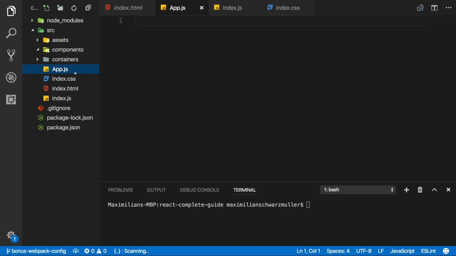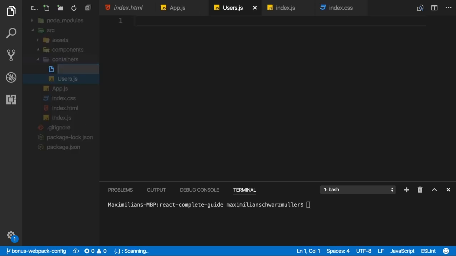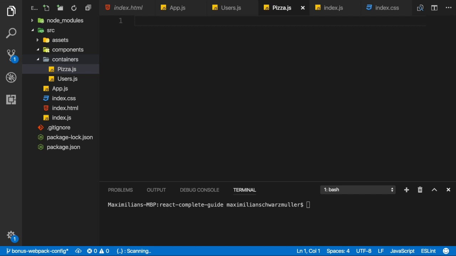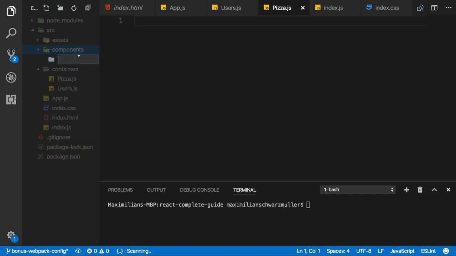Let's set up a basic React application we can work with. For that, I'll add two files in the containers folder, a users.js file and a pizza.js file, because I want to show a pizza in my project. Again, it won't be super useful, but it will use an image, it will use lazy loading. In the components, I'll then add my PizzaImage component.